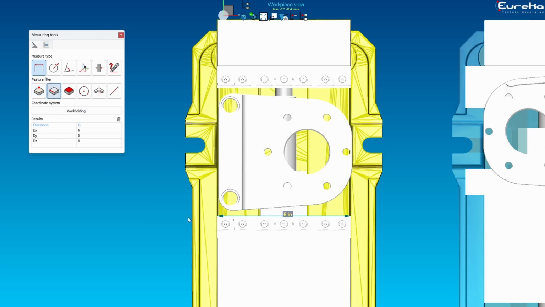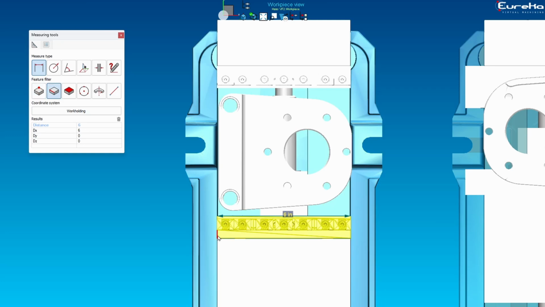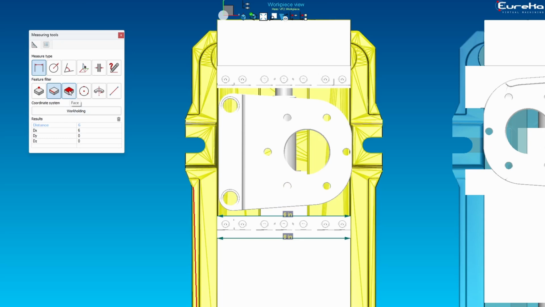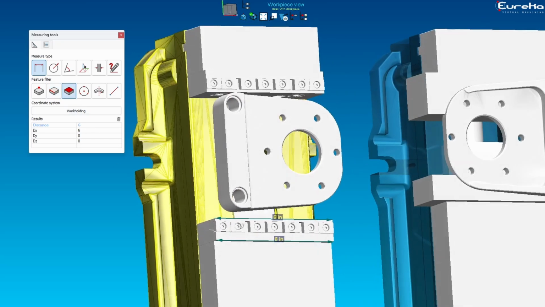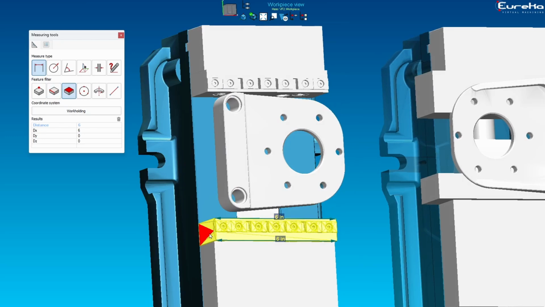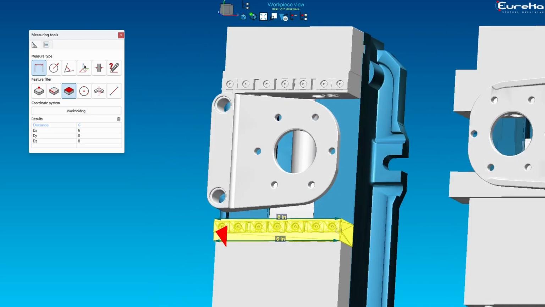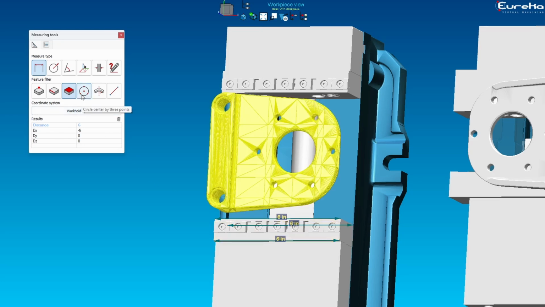Now let's take a look at distances between edges. So if I select that edge and that edge, I'll also get the distance. We can go to faces. I'll go to navigation mode, angle the part a little bit. I'll grab that face, and then I'll come over here to this face and click that to get the measurement as well.